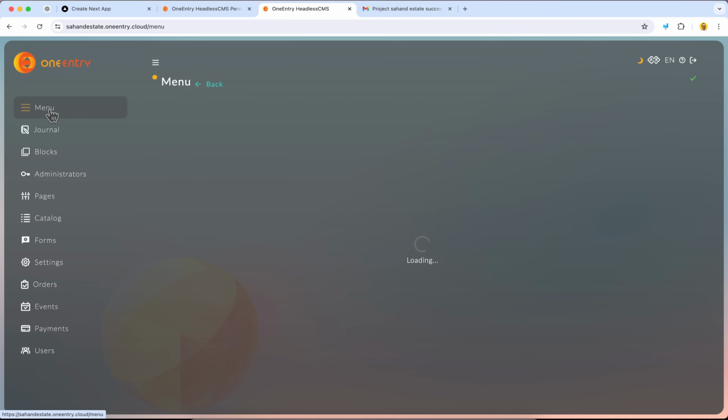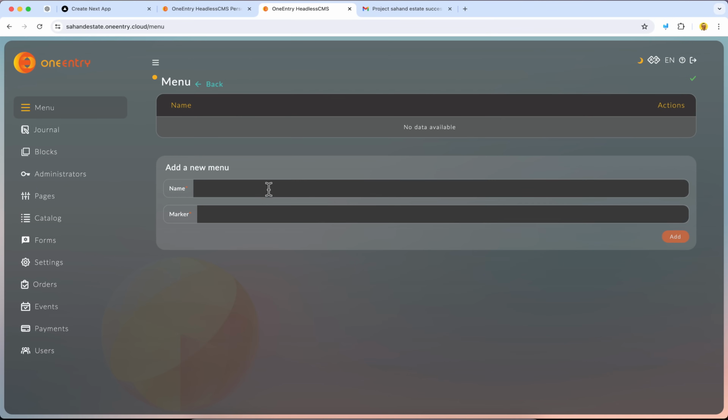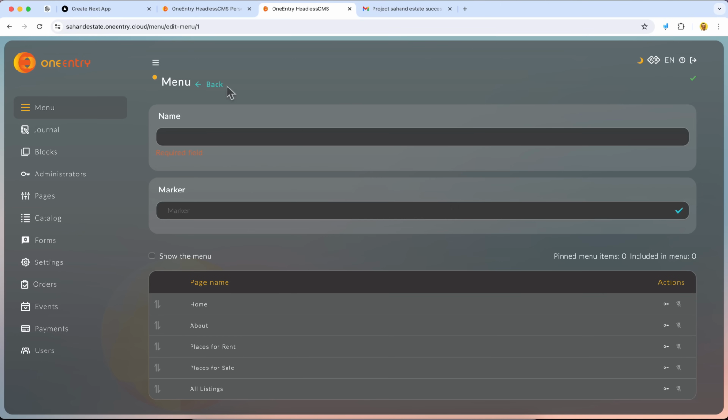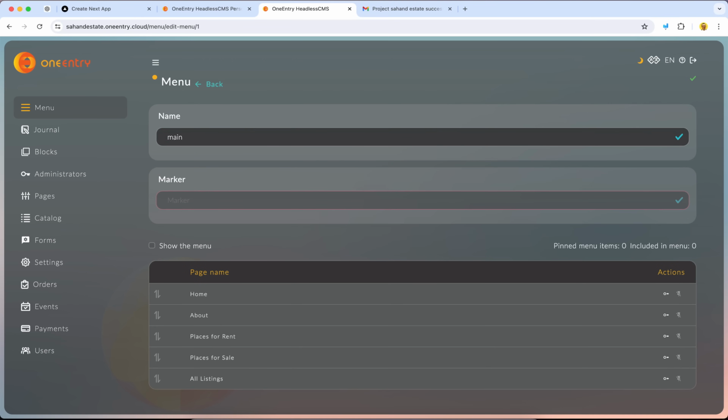We just go to menu here, and I want to call this main menu, and then we can just add it, and we can edit it here. Let's check again. Okay, so let's put the name here. So we have name, marker is main. We need the marker when we are fetching it. Then we can choose whatever we want and add it to our menu.